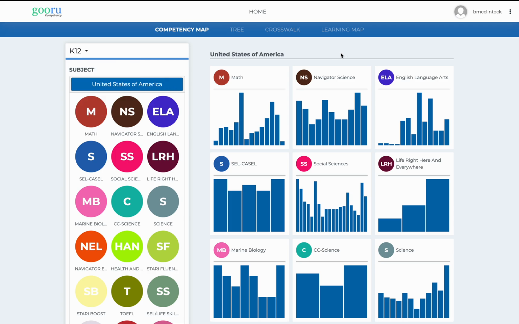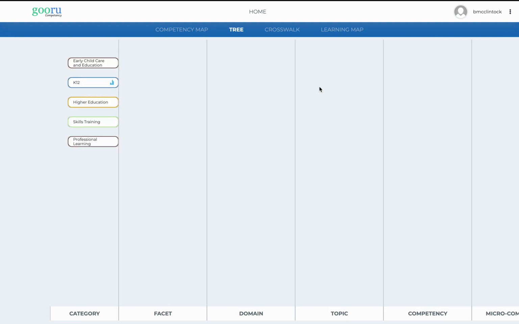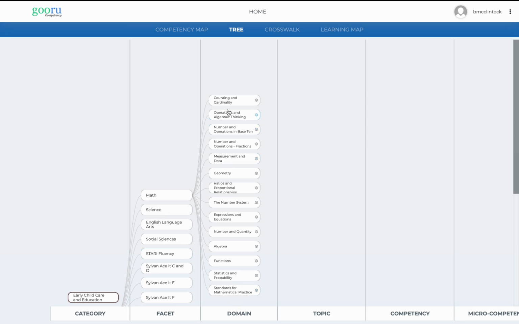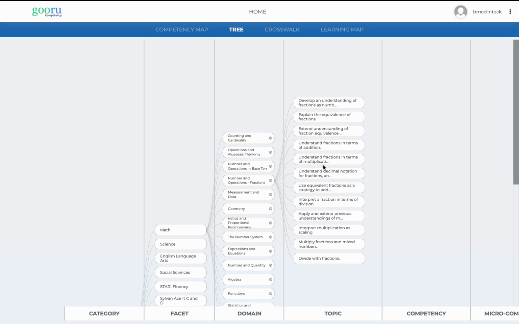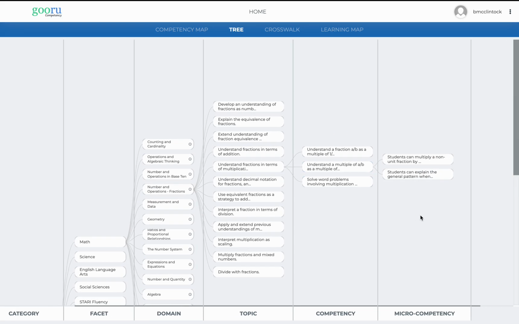Right? And Guru's competency model represents any subject as a taxonomy hierarchy. For example, in K-12, we have math. And for math, we have domains such as counting and cardinality, number and operations, fractions, etc. Each domain has topics. Topics have competencies, and competencies have micro competencies. This is the competency model definition that Guru has for various subjects across all the disciplines. This is similar to the lat long in the case of Google Maps.